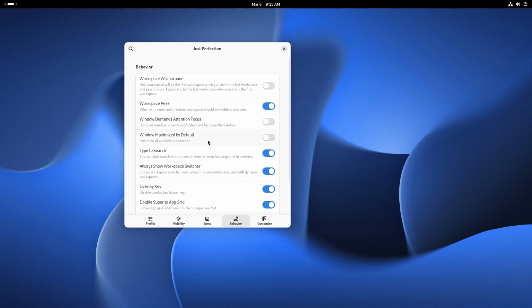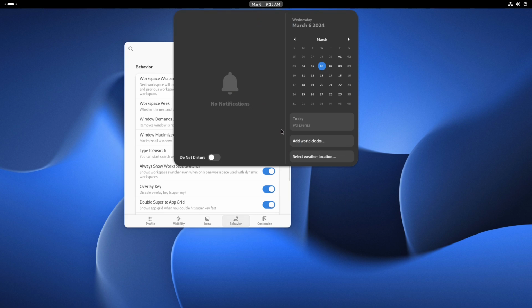We have a new feature in this version called Window Maximized by Default. So when you enable this feature and open a window, that window will be maximized automatically. This feature is available on GNOME Shell 45 and 46.